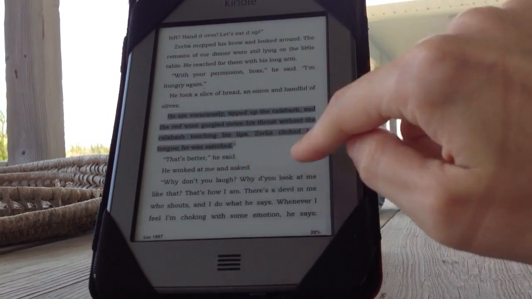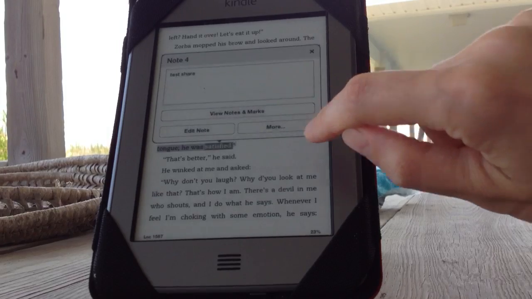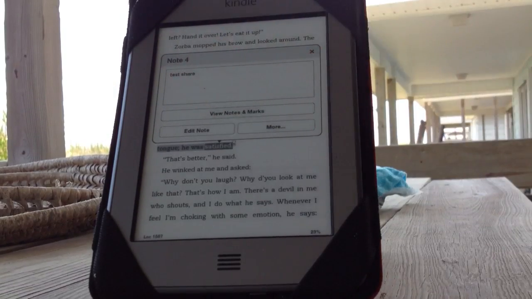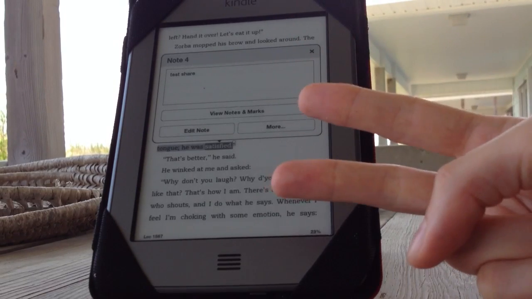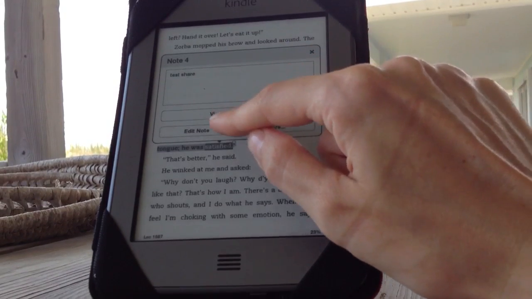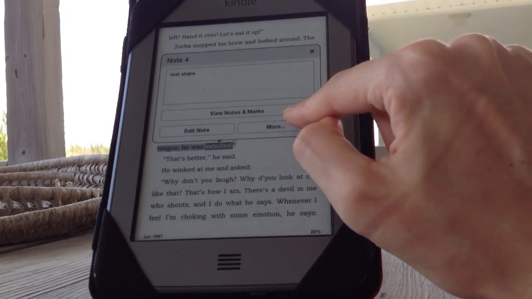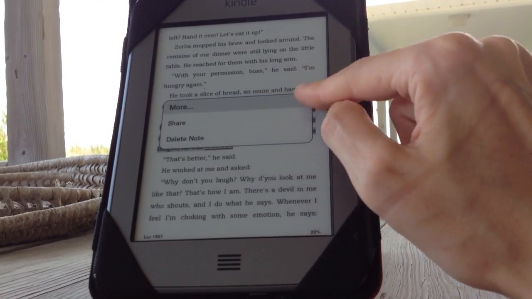Now you see there's a highlight here and there's a little 4. I'm not sure if you can see. If I touch that number, it's going to show me the comment that I made, my note. So I can go back to that note. When you click share, you highlight, you add a note, and it goes to social media. Now I can edit the note, I can view my notes and marks, or I can also click more. I can share it again, or I can delete it.